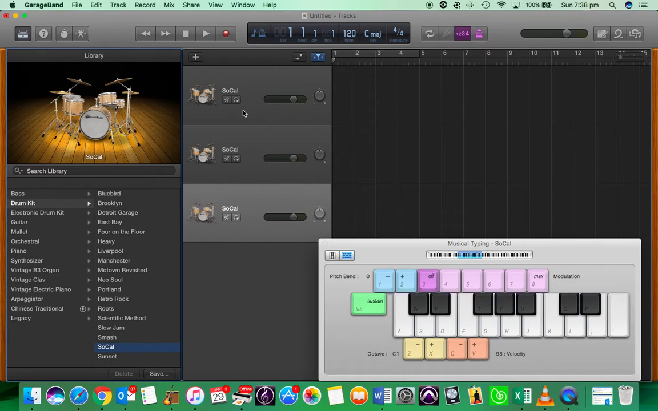In the interest of good housekeeping, let's label those. Bass drum, snare drum, and hi-hats. Alright, so we have three individual tracks that are going to play together and give us our drum kit sound.